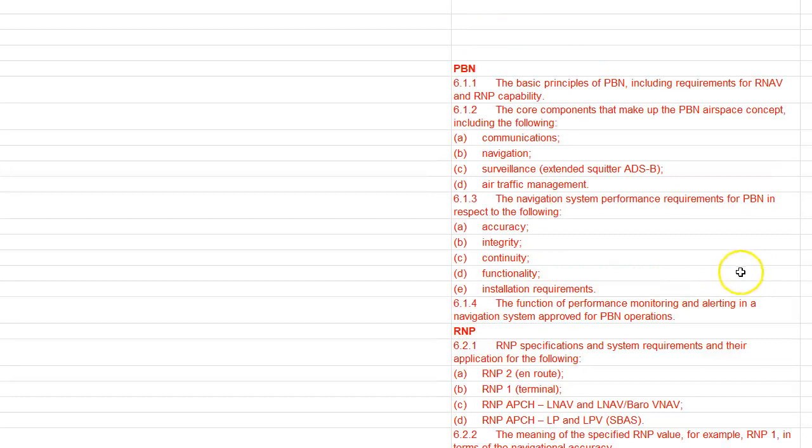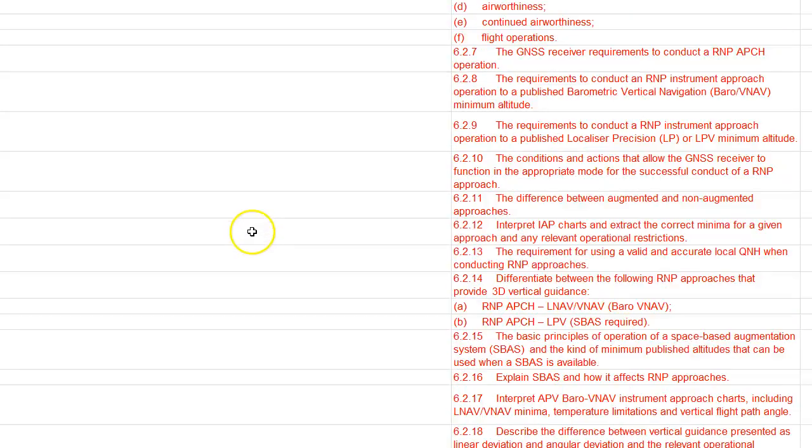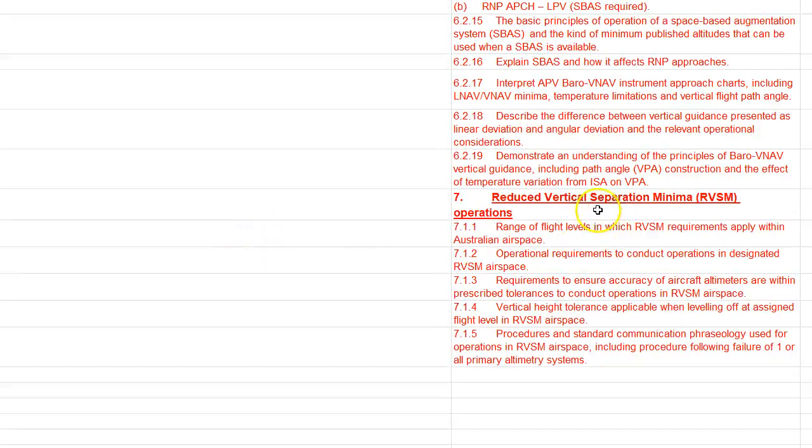So then as we continue on with IREX, there's a big section on PBNs, performance-based navigation, which is not in PIFR. There's a big section on your RNPs, which again is not covered in your PIFR. And there's a big section on your reduced vertical separation minima, which is not covered in PIFR.